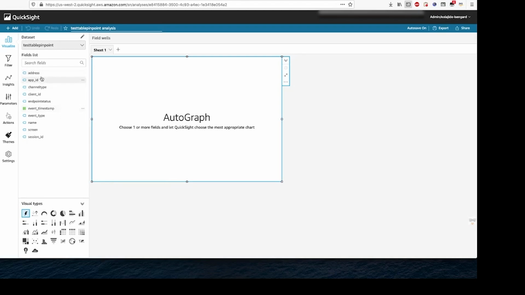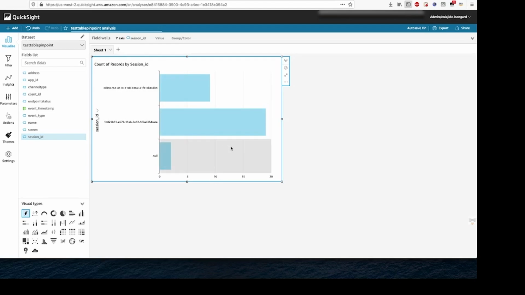Now it's very important you confirm that the data is what you are actually able to visualize in Amazon QuickSight. So just by clicking on any of these buttons, I'm able to visualize this data.